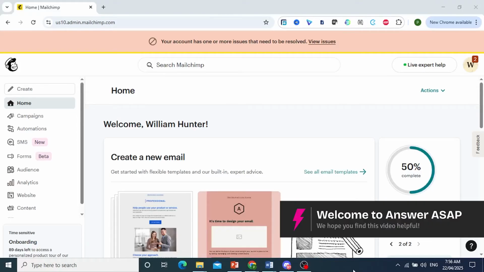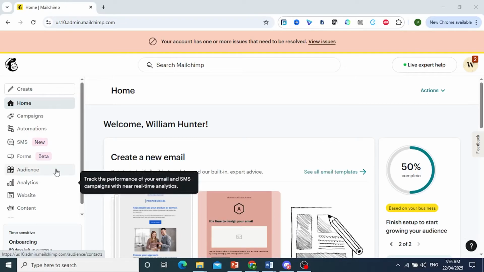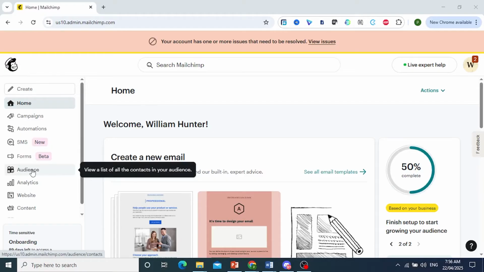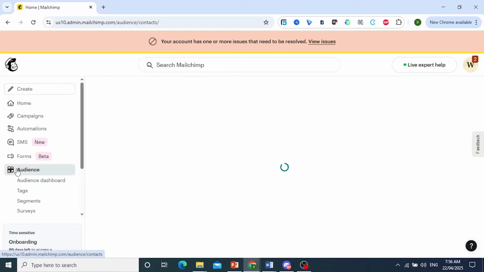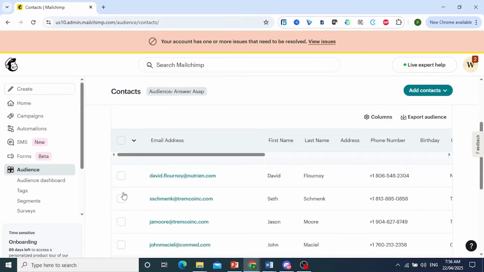In this video, I'm going to show you how to delete contacts from my Mailchimp. So I'm currently logged into my Mailchimp account, and here on the left-hand panel, you will see this option right here that says audience. Go ahead and click on this. Now here you'll see all your different contacts.